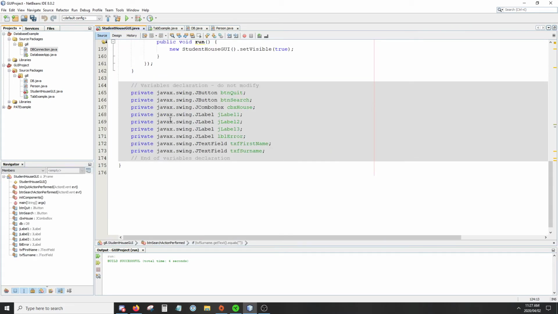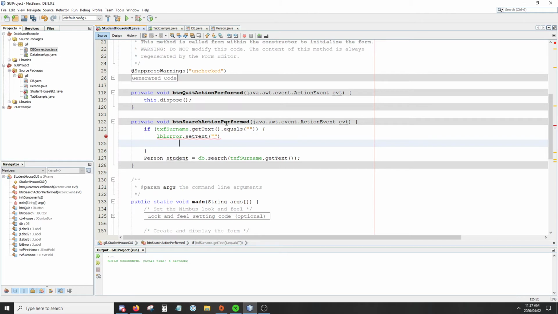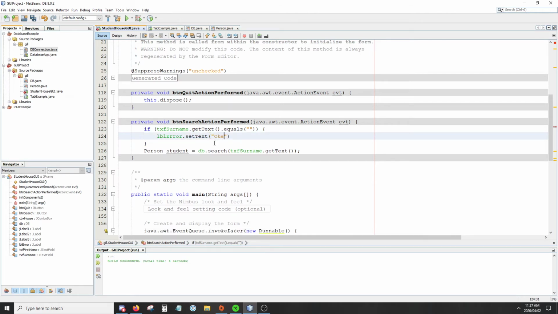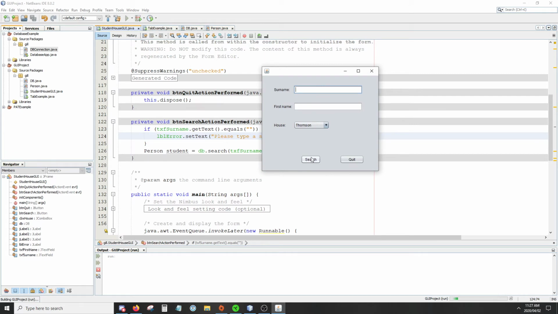And so it's going to start off empty, and then what I'll do is I'll just say, if the get text is empty, we'll just say LVL error dot set text, please type a surname in the text field. Right, let's run this now. So my surname's empty. If I click search, please type surname in the text field. So let's do this again.